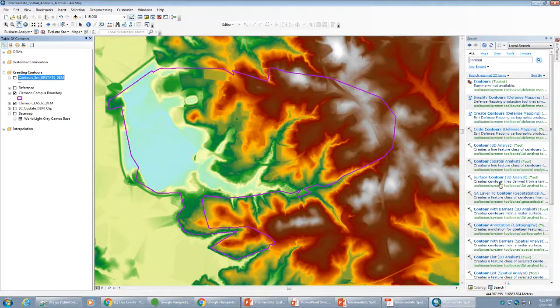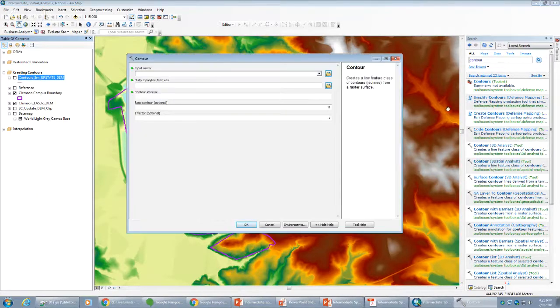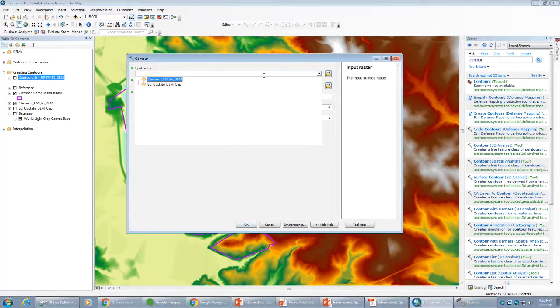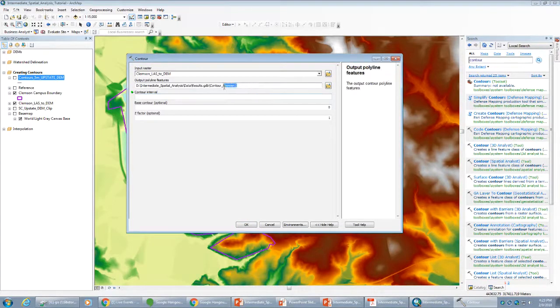So let's go back to our contour tool and try again. We'll set our input raster to now that Clemson LAS to DEM. Save my output contours 5-meter underscore LAS to DEM. I'll set that same contour interval of 5 and then click OK and run the tool.